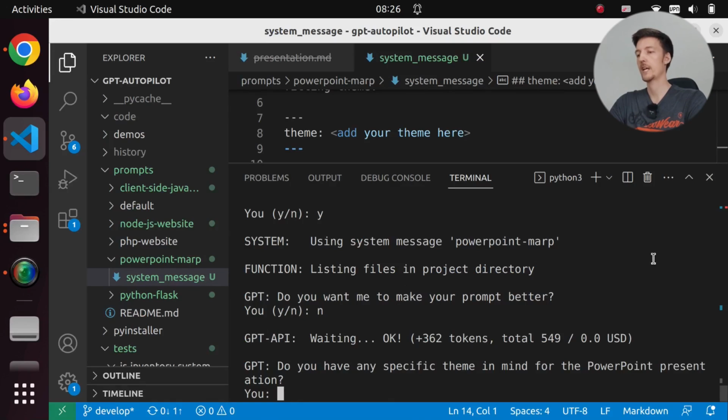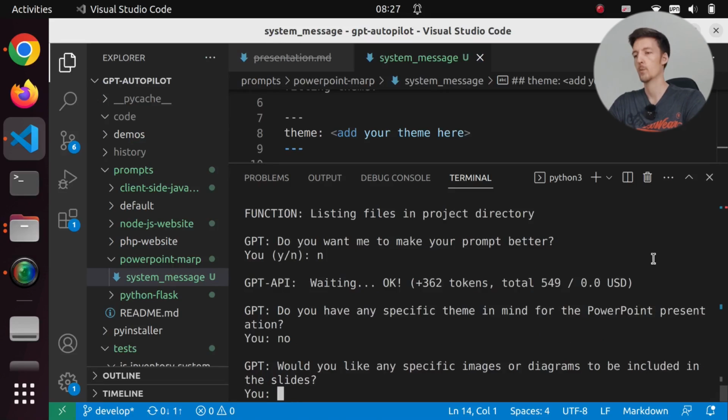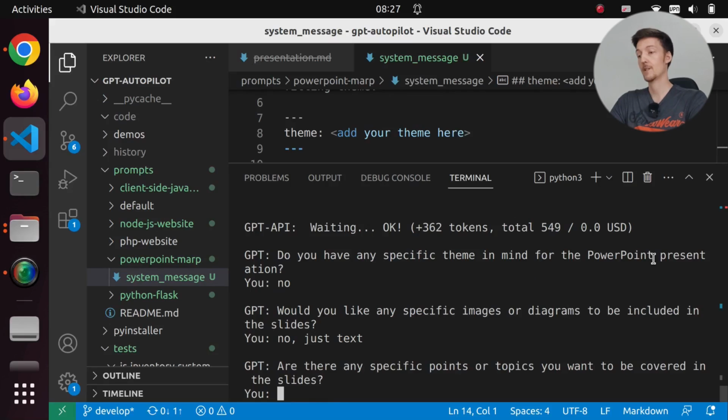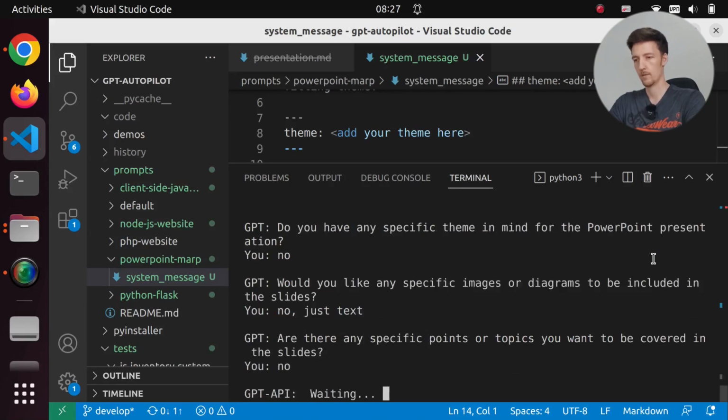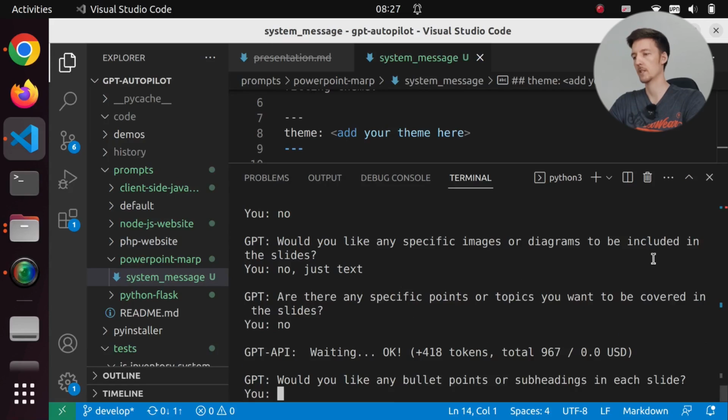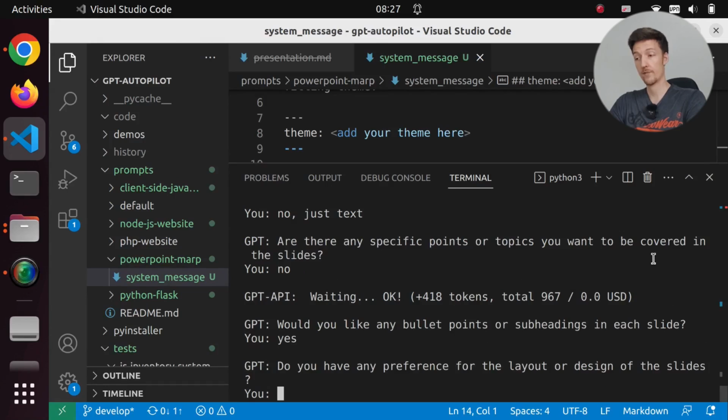So, do you have any specific theme in mind? Okay, no, I don't, because I don't know the themes. Would you like any specific images or diagrams? No, just text. Let's do just text for now. Are there any specific points or topics you want to be covered in the slides? No. Would you like any bullet points or subheadings in each slide? Yes. Do you have any preferences for the layout or design of the slides? Just make it look pretty.